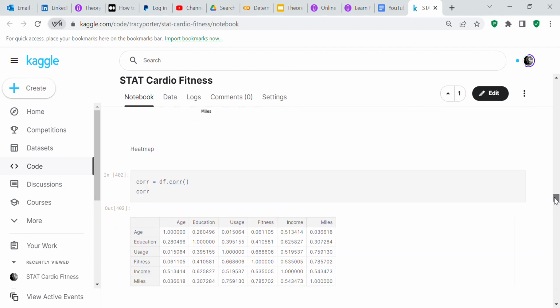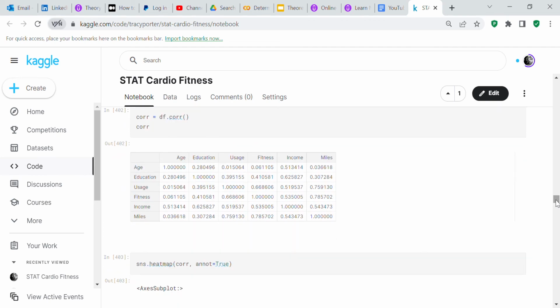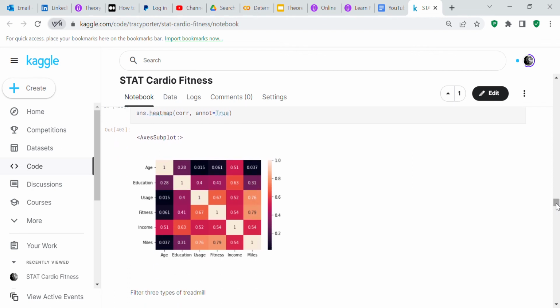And then we create a heat map. When we create the heat map, we check the correlation between the numeric columns. So you can see if it's a 1, it has a high correlation, and if it's a 0, it has a low correlation. This heat map is only on the numeric columns, and so you can see the ones that have a high correlation and low correlation.